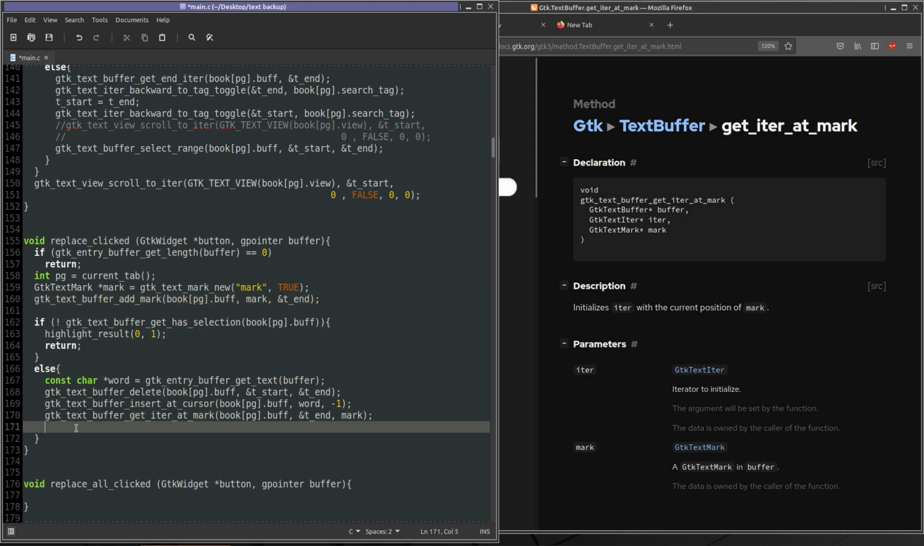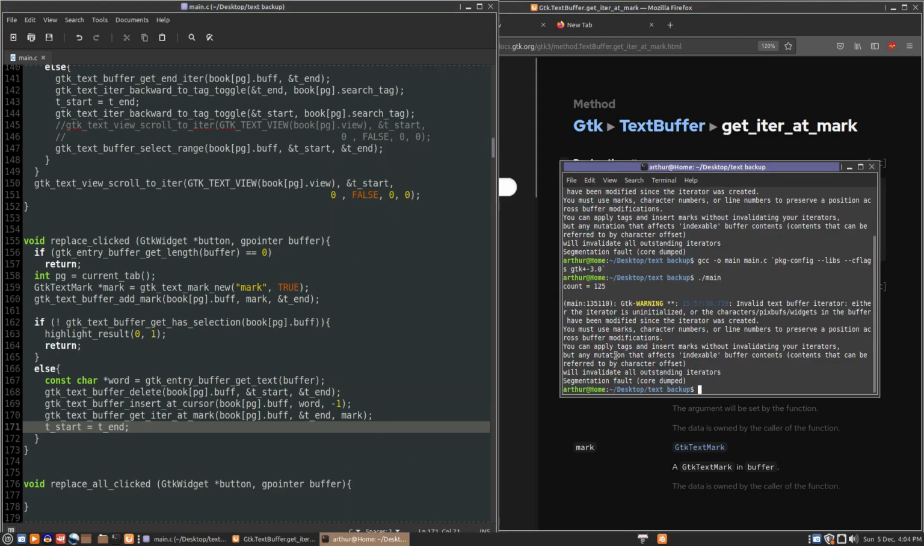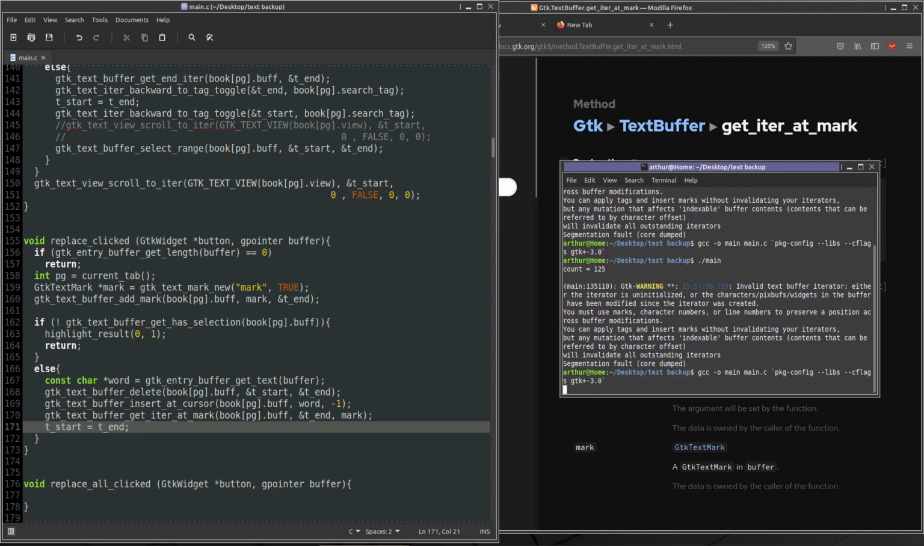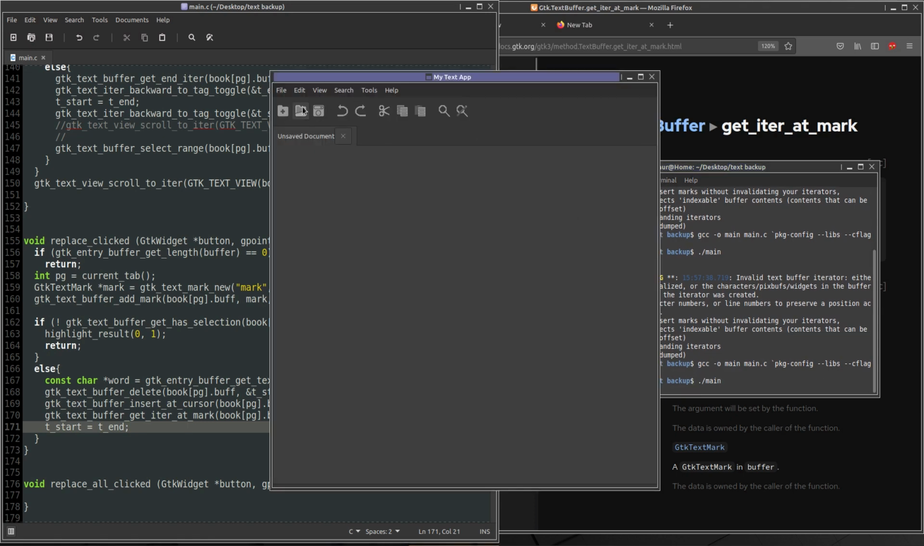And then I think we need to initialize start at end. So t-start equals t-end. And I think that should re-initialize our iters where they should be. So hopefully get rid of that bug there. So that compiles, we'll load up a document.